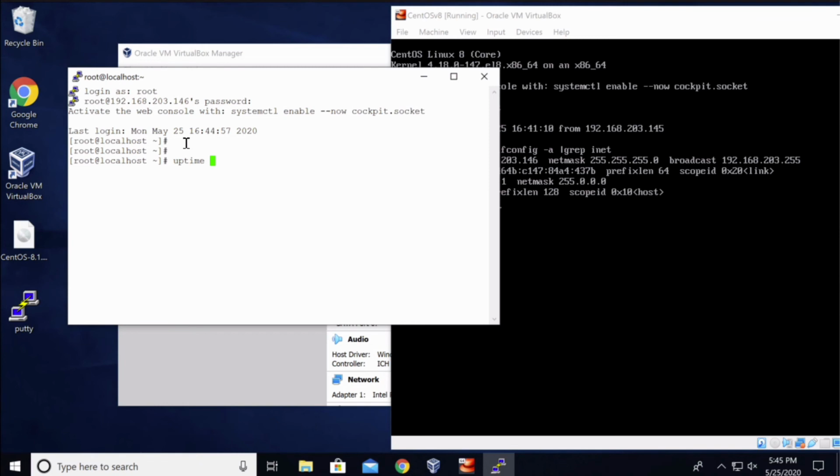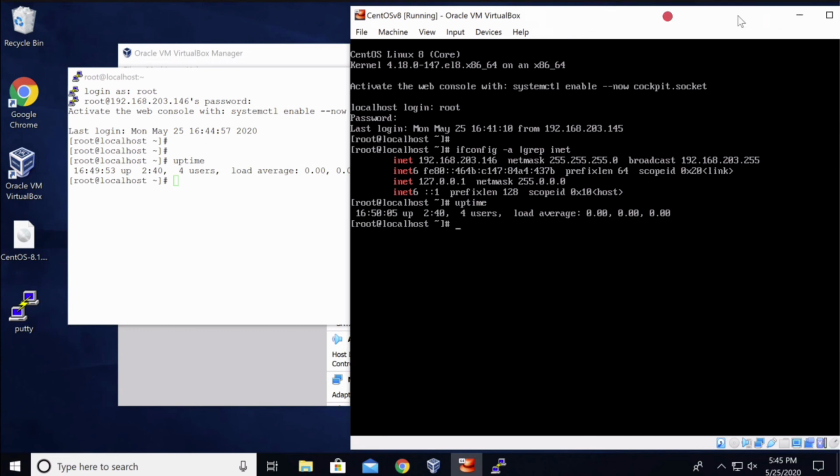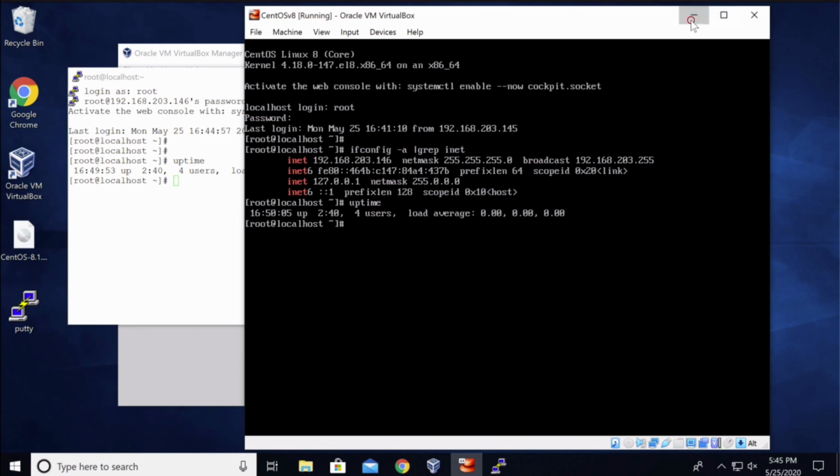Let's type uptime. This will tell you how long the server has been up. In my case, it's been up for 2 hours and 40 minutes. If I go to my console now and type in the same command, it will give me the same output, 2 hours and 40 minutes. Let's go ahead and minimize our console window and go back to our server.